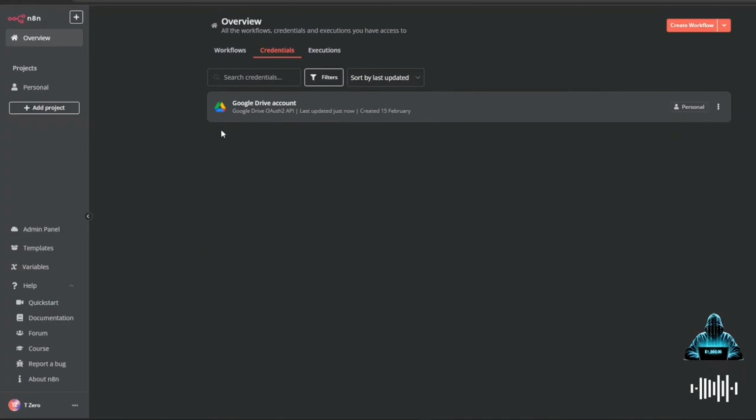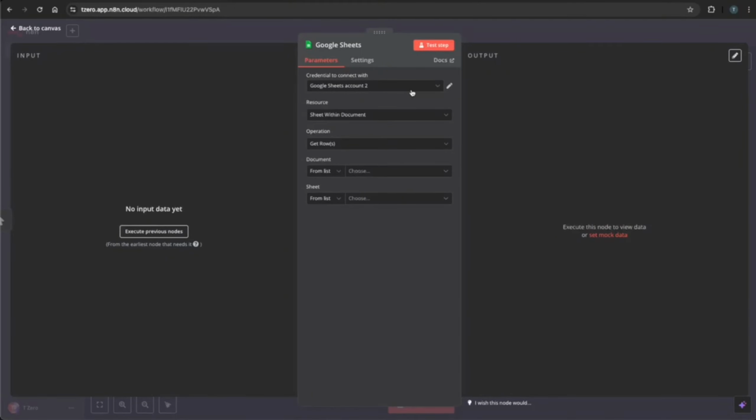You obviously will need to set up a specific credential for each Google application that you're using. So this says Google Drive account. You'll need to go in and set up a Google Sheets or any other credential that you're looking to set up. Now that you've set up your Google credentials and enabled your Google Sheets API, you'll need to connect these Google credentials here. Now we're going to select the resource as sheet within document, operation get row, from list.